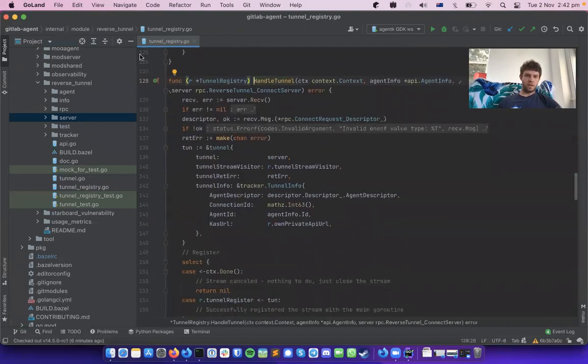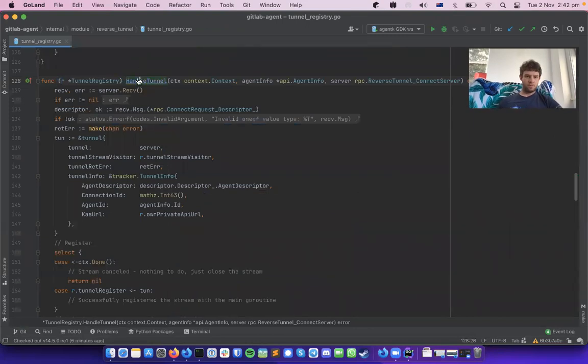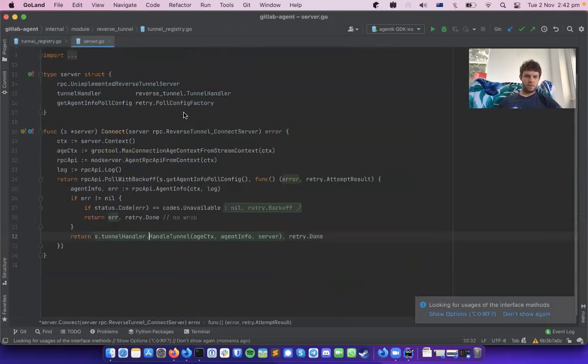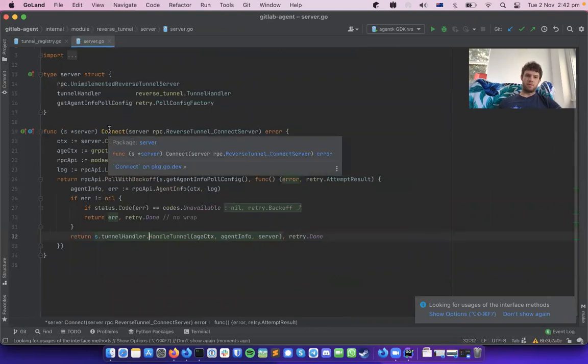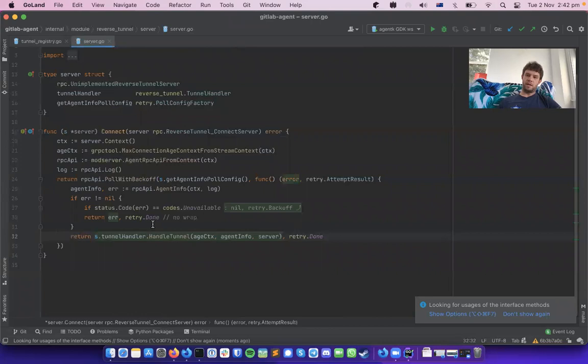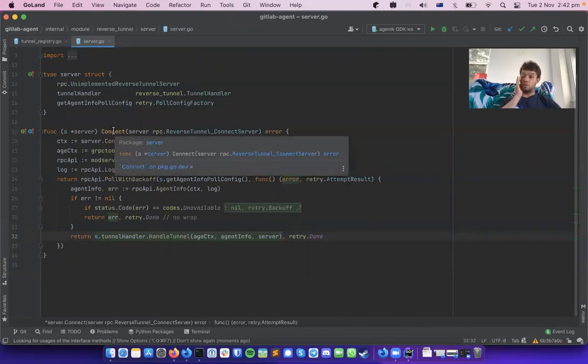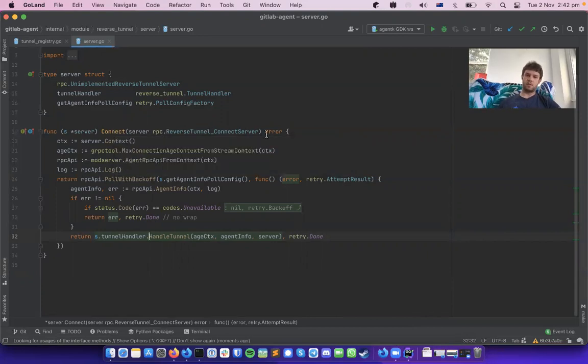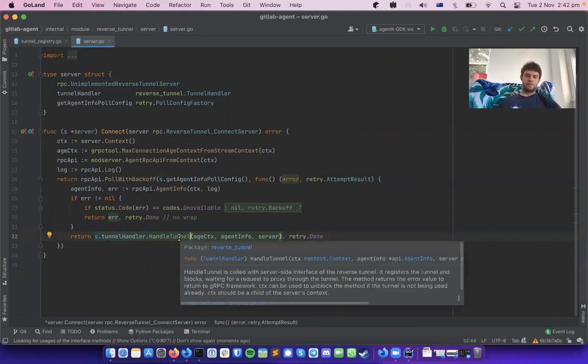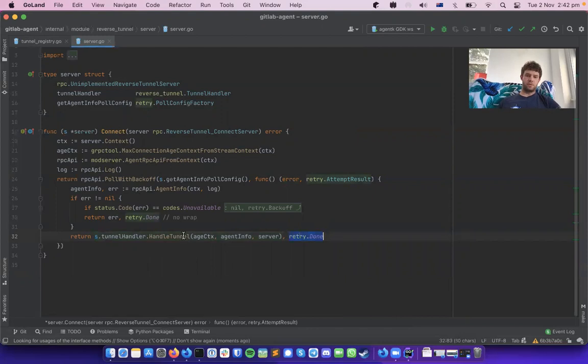So this is called by, you can see it's called here. This is the connect method of the reverse tunnel server, and it's called by an agent which wants to establish a reverse tunnel connection. It does authentication here and then delegates to handle tunnel, and polling stops when this returns. This is a blocking method.